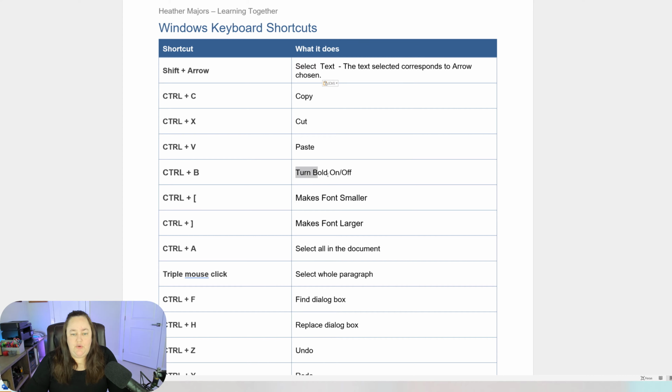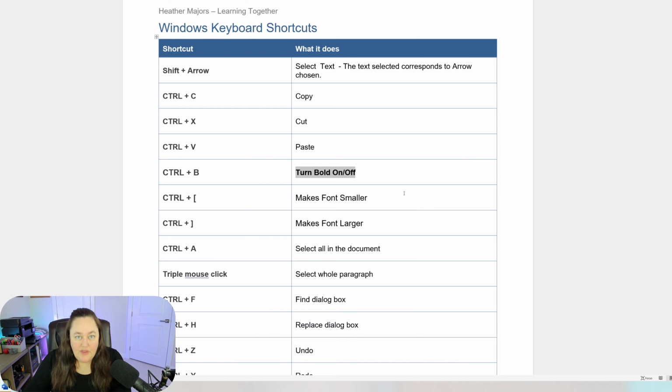The next thing that I do quite a bit in instructional documents is I bold key parts of the instructions. So I will select my text and use CTRL B to make the text bold. And then you can click CTRL B to unbold the text.